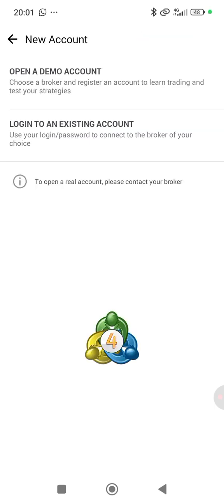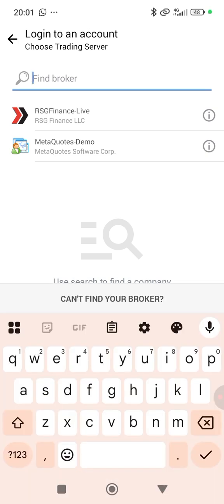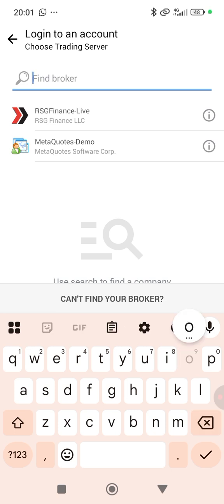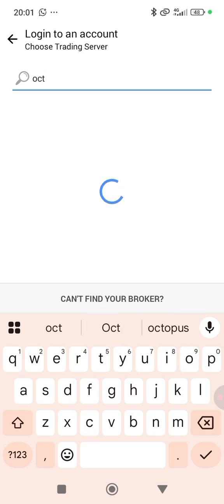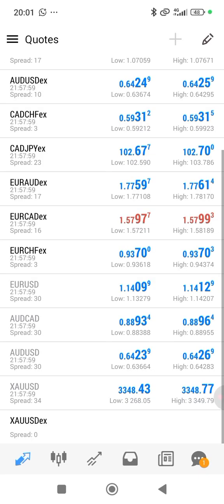All you need to do is to switch, and you come here and search the broker. For those of us using Esco Trader, you search for ROSG. Once you search for ROSG, it's going to bring the platform here, and you're going to choose and log in. For those using OctaFX, you come here and search for Octa, and it's going to bring it, then you log in. I've showed you guys already. So once you're good, you see your money reflecting, and that shows you are good to go.